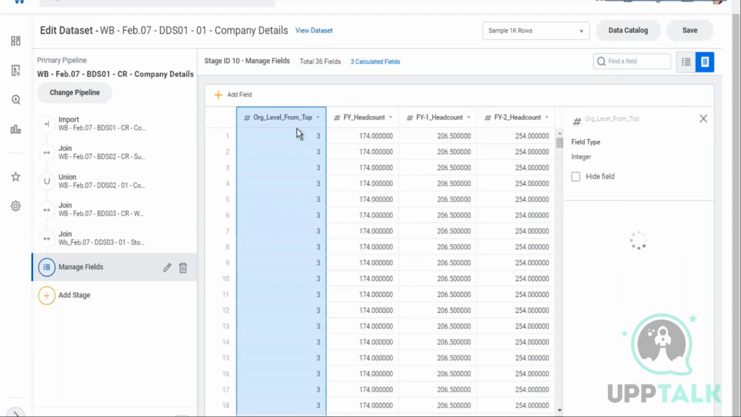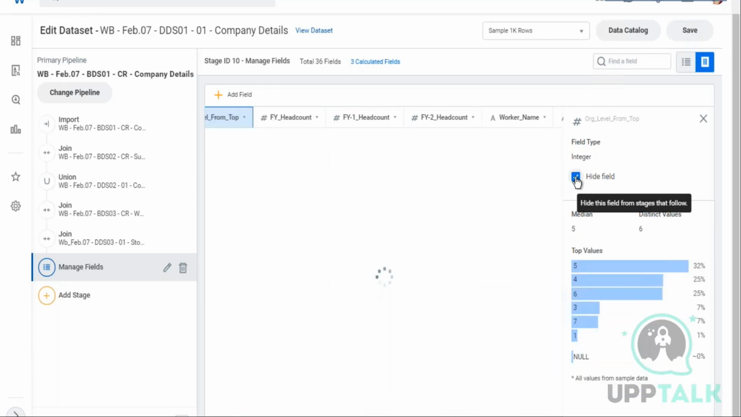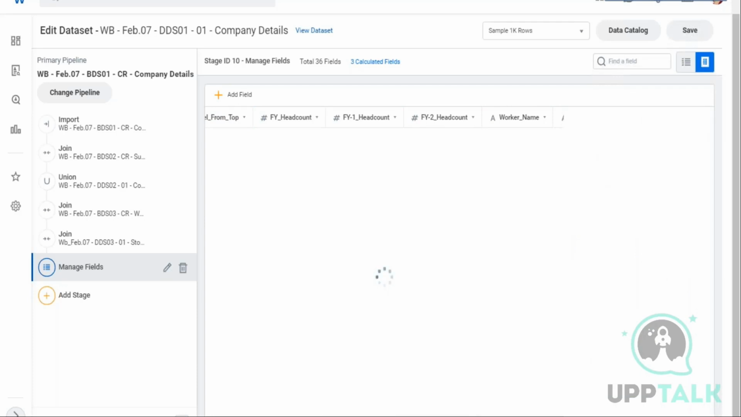So what I can do is I can hide a field. I simply have this option called hide this field. So if you see, the description goes, hide this field from stages that follow. So in this stage, it would still be visible, but any subsequent stage, the field would be hidden and cannot be accessed in any other calculations.